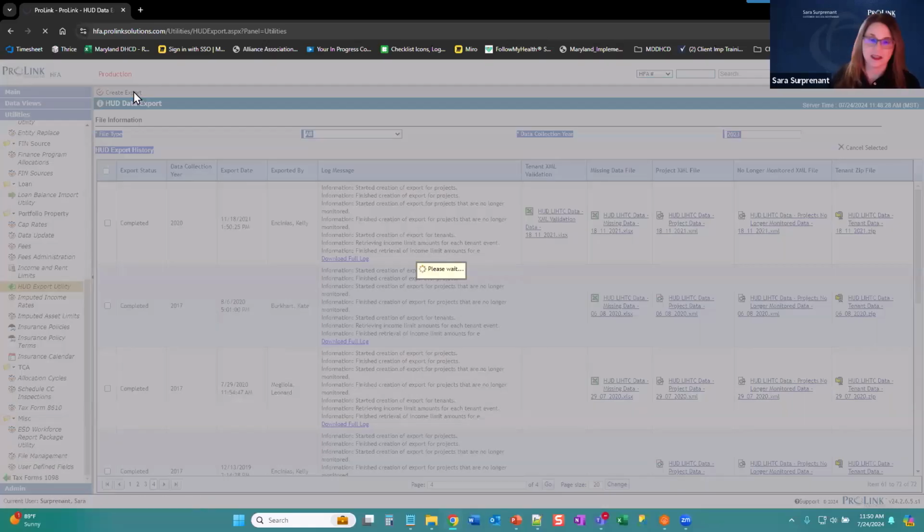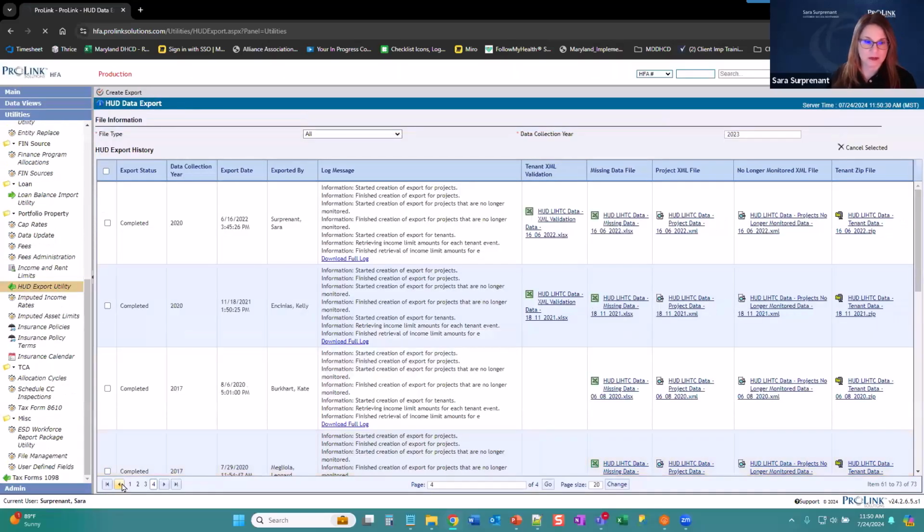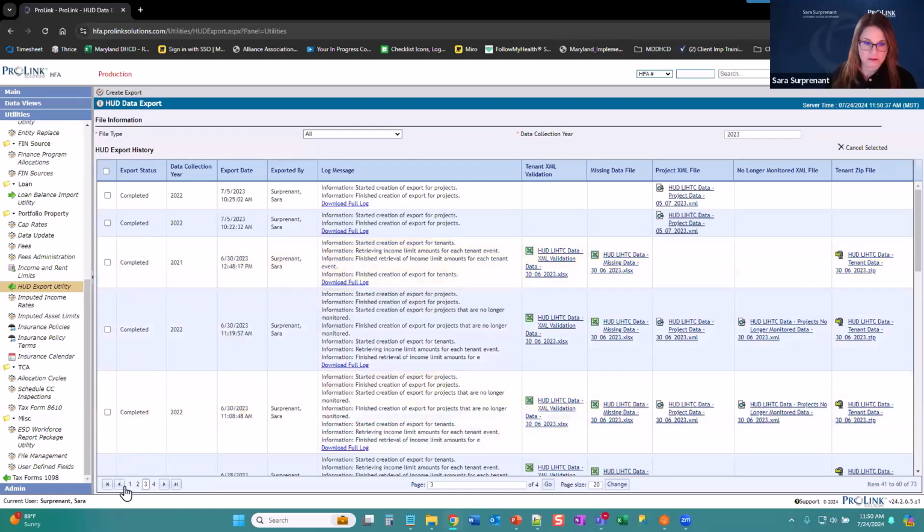When I create the export, let me go back to my first row. That would be helpful as well. I would like to go to 1, please. Thank you.